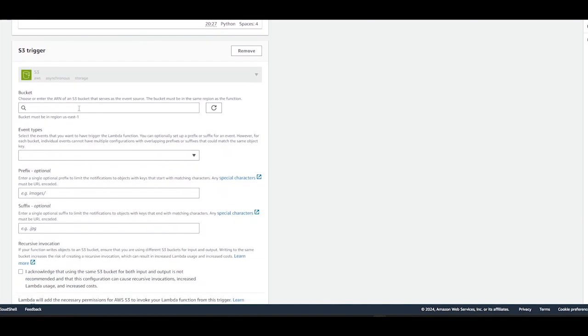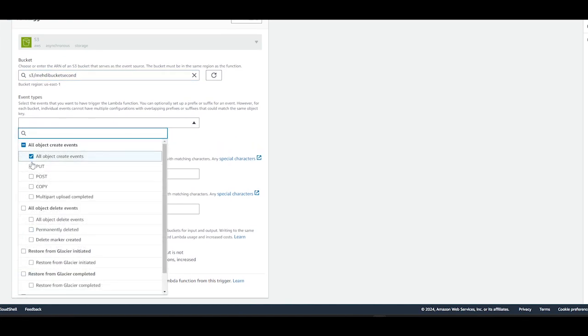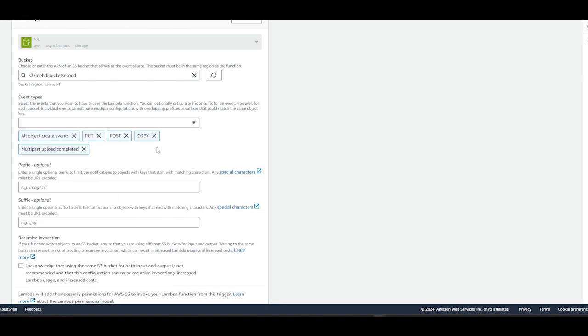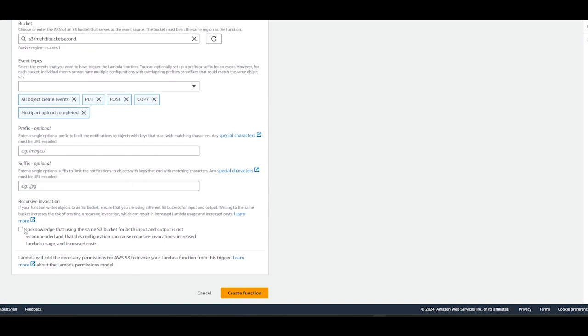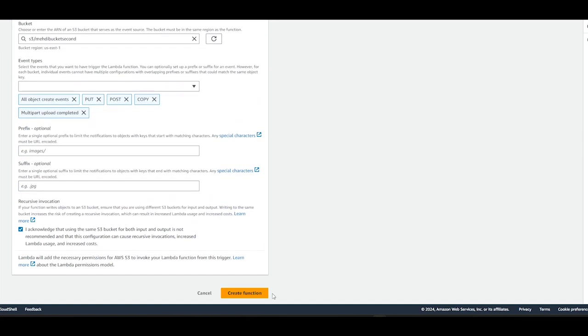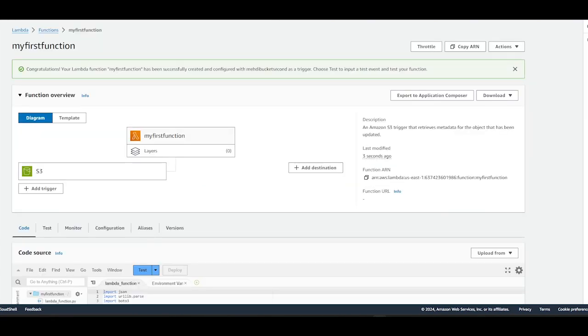And then I need to select the bucket. This is my bucket, so it will be done automatically. For the event type, I can go to all object create events, so all of them, not the delete and not restore. Everything else is default, and I acknowledge that using this S3 bucket for both inputs and outputs is not recommended. I guess everything is fine to say create function, and let's wait for this function to be created.